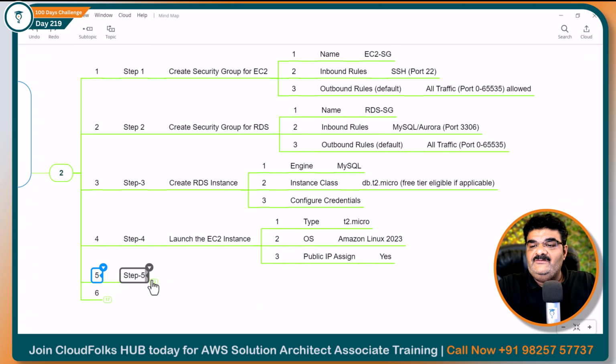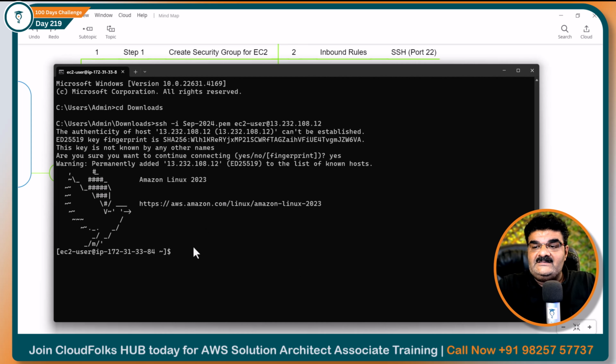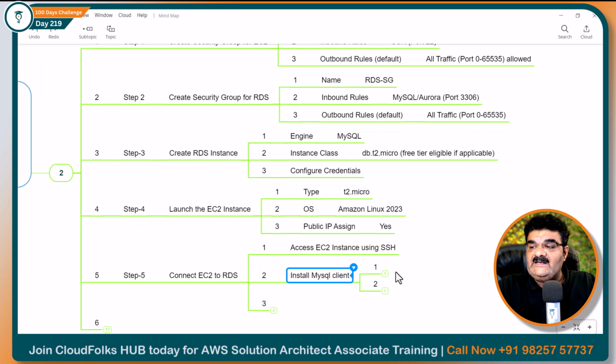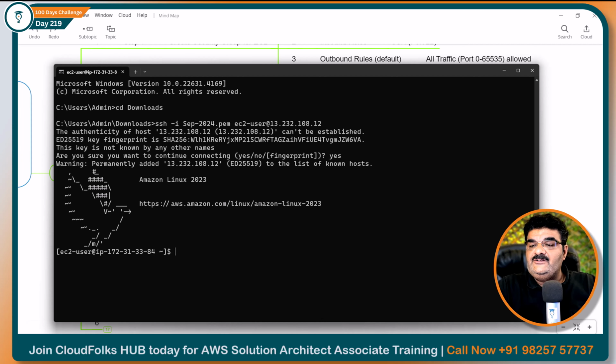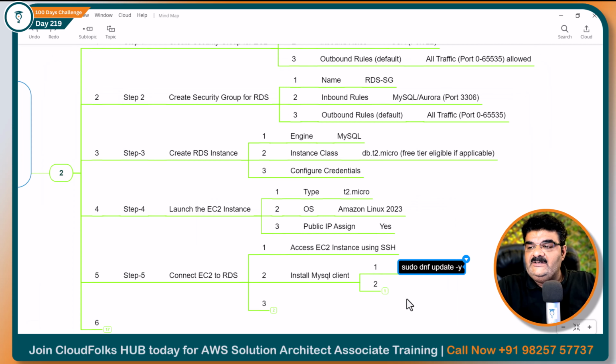Okay, so here we have step number 5. Connect EC2 instance to RDS. Access EC2 instance using SSH. Now, in order to access my database instance and create a database table inside this, I have to have the MySQL client. So what I am doing, I am going to install the MySQL client here. So first of all, we need to update this. No need to update, it is already updated.